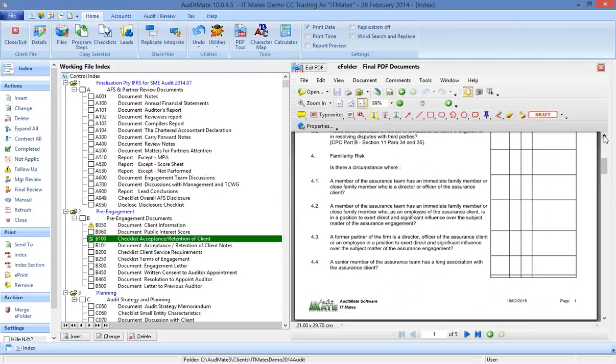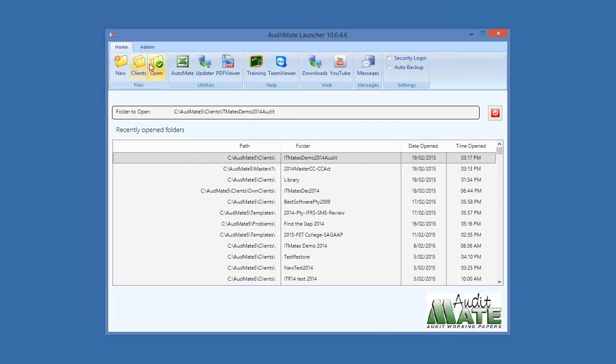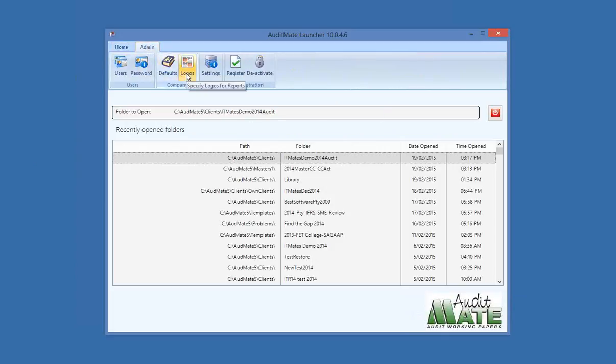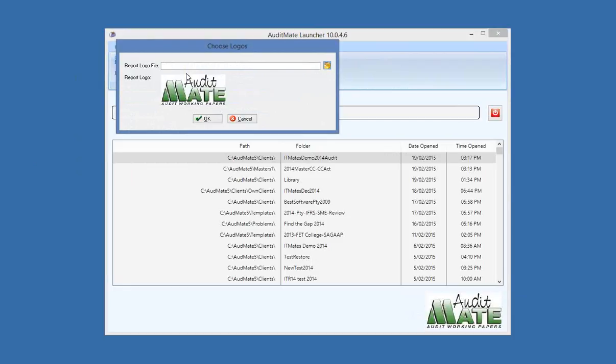Okay, it will appear on your screen shortly. But in the bottom left-hand corner of every working paper, we print a logo. Now, you've been able to change this for some time, but it's a very simple thing to change. If we minimize this, go back to our launcher, and if we click on the Admin tab, we have a button here that says Logos. And that shows the same image.